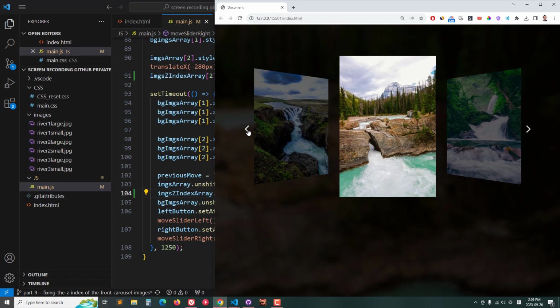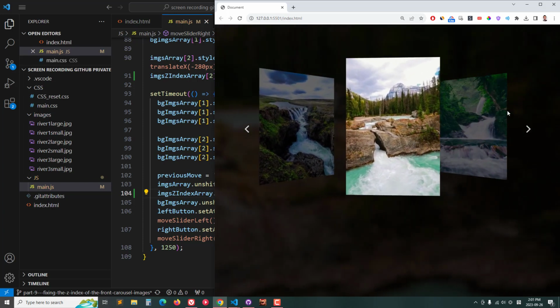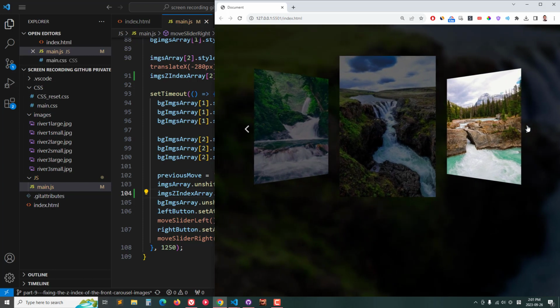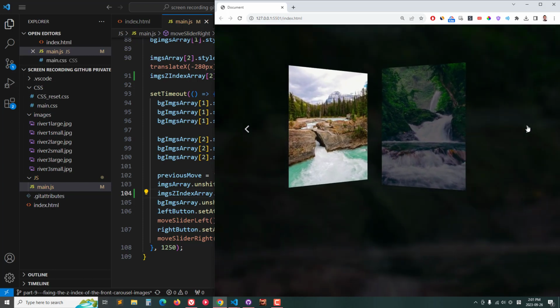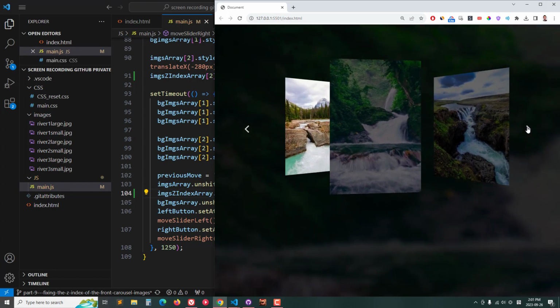And yeah, so I think it's working. So left, right. Okay, so that is working properly. The order of the z-index is working great.